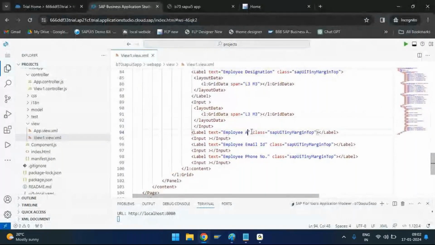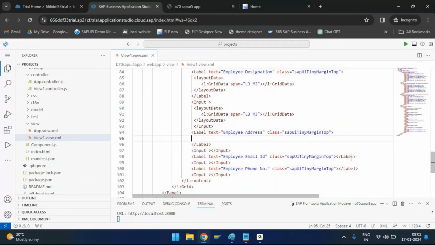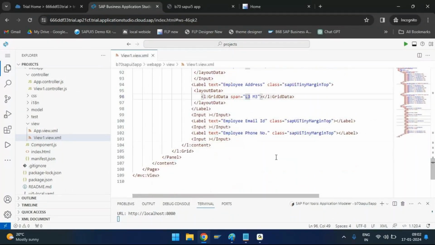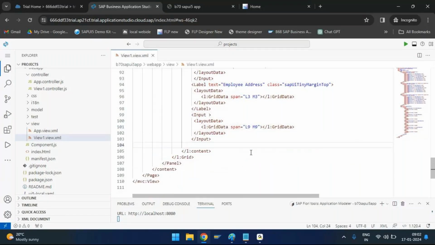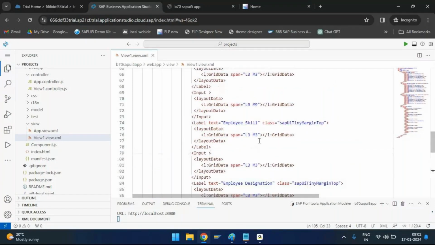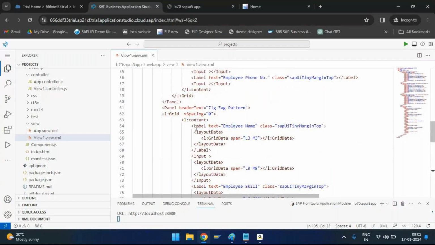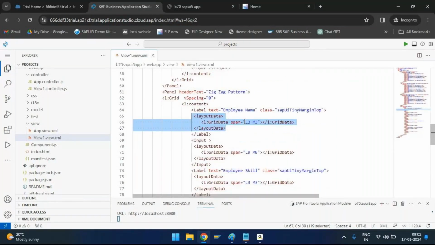So employee address is 3 grids, but this input field is 9 grids. This is 9, and I'm deleting the other. I hope you understand this zigzag design, guys. So you need to mention the number of grids for the individual UI elements.